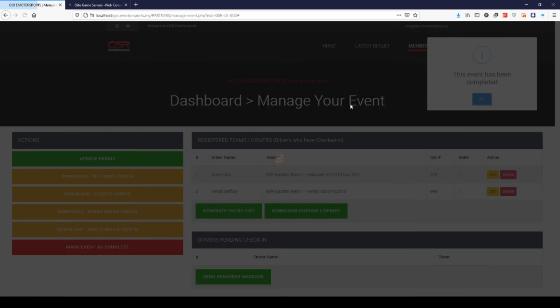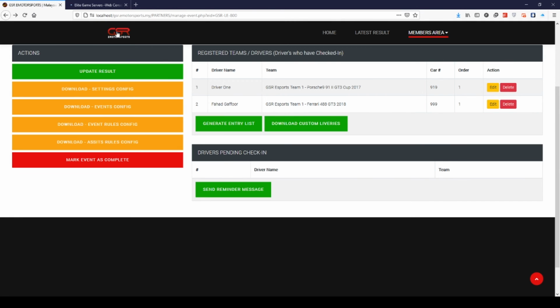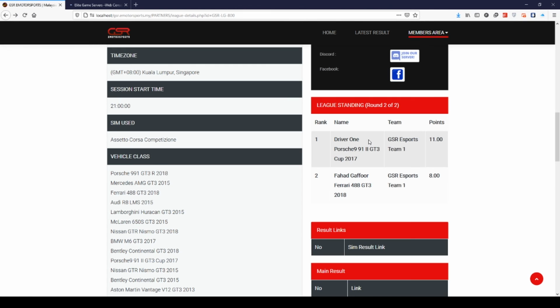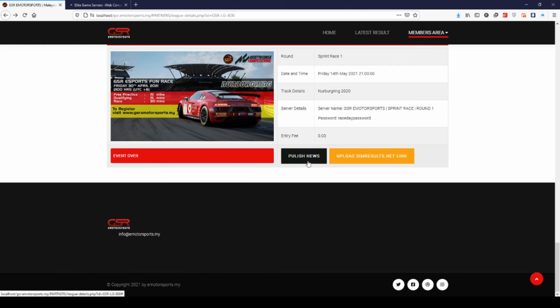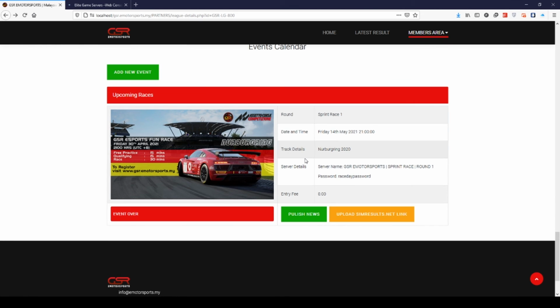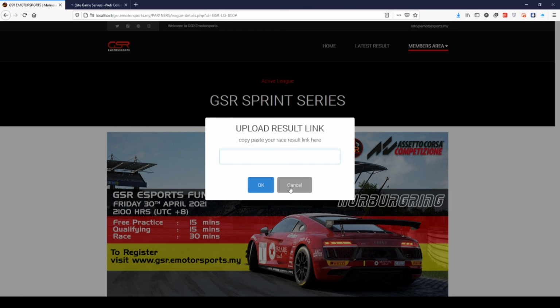The event has been marked completed, reloads, and this event has been completed. Alright, so we would go back to this page, and now that we have done that, we can click this button, which will then actually publish a result which will be visible on our news section. So let's go ahead and do this. Before that, this button allows you to give a link to your sim results link if you would like to use sim results, but we have our own built-in result system as well. I'll show that in a couple of seconds.